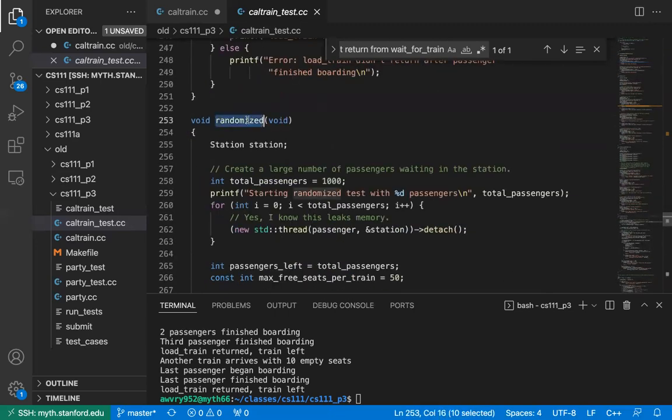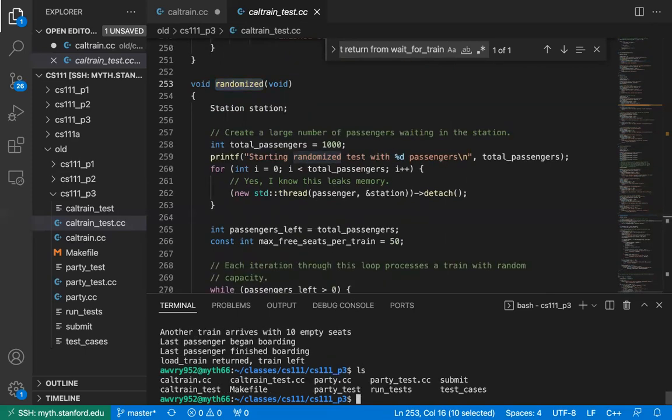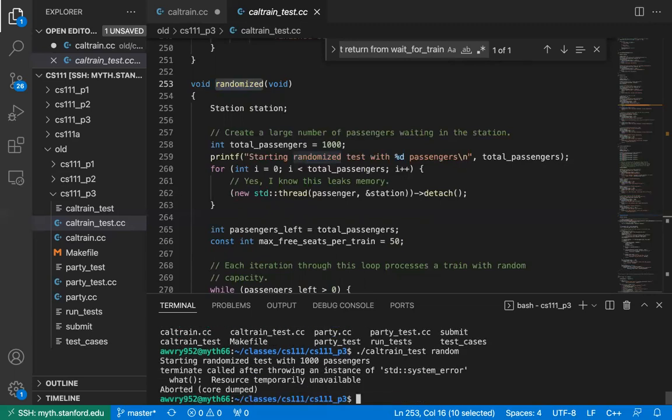Okay, so this is a common strategy for testing code. If you just want to try a bunch of cases to see if you accidentally hit something that went wrong, you can try this randomized test. I'll show you what that test does. That test just creates a bunch of random threads.